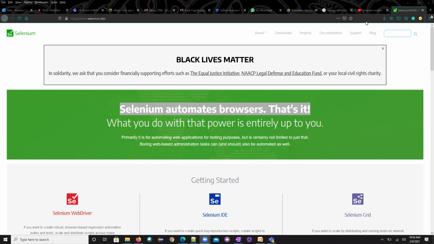One is the one tier architecture, or standalone or desktop applications. Two tier architecture is the client server architecture. Three tier architecture is web applications. The four tier architecture is distributed applications, and the fifth one is mobile applications. So these are the five types of applications we have. Selenium automates only the three tier architecture, meaning only web applications.